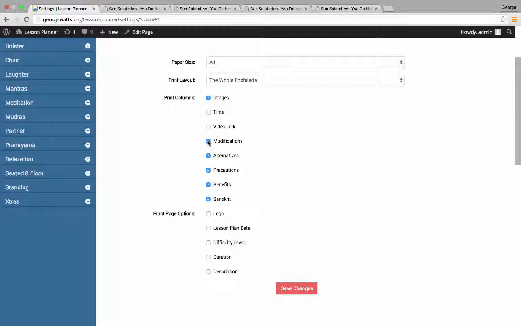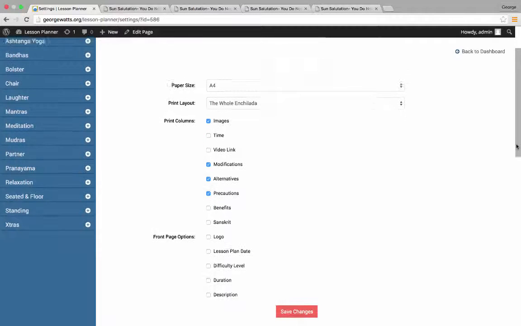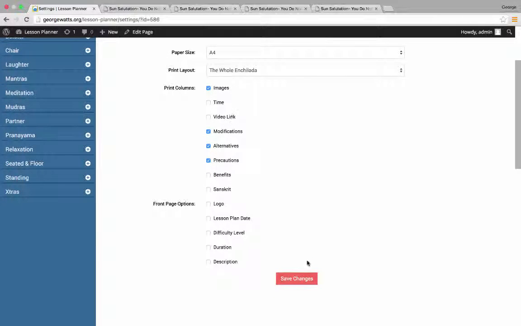If I didn't want the modifications and precautions, I'll keep those. Maybe I don't want the benefits, don't want the Sanskrit. So there you go. You've got lots of different options there. I'll click save there, and I'll show you what this slightly watered down version of the whole enchilada looks like. Click save.